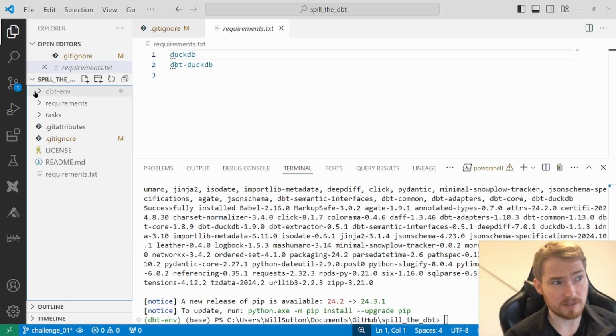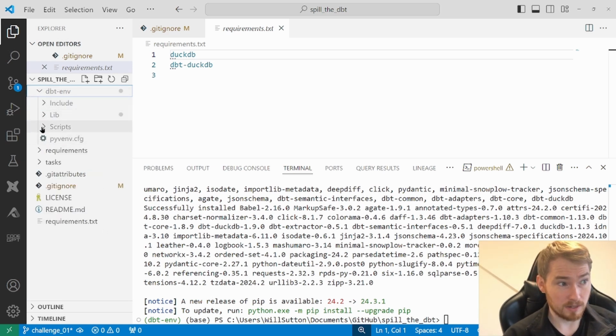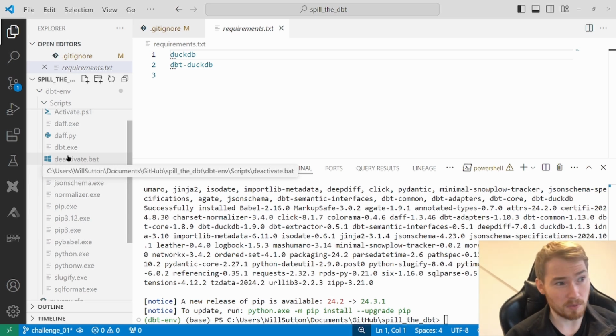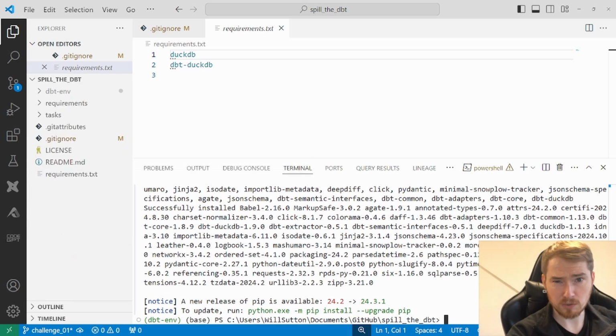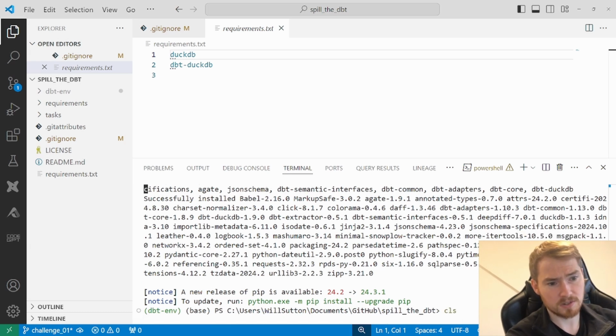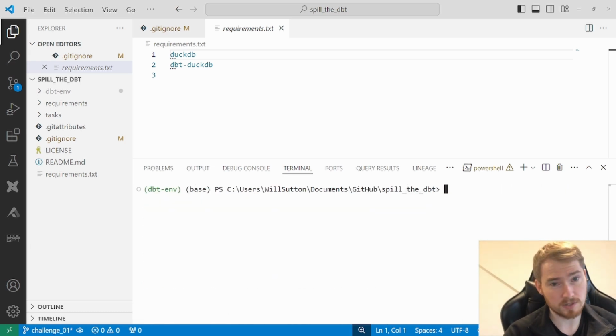And you can always verify this by looking under your environment. Under scripts, you can see we've got a lot more than what we had before. We even got dbt itself as an executable. Okay, so I'm going to clear my screen with cls. So it goes and clears all that previous code.